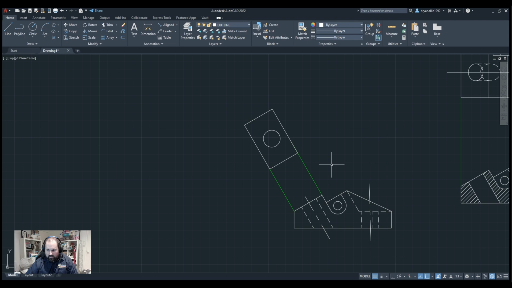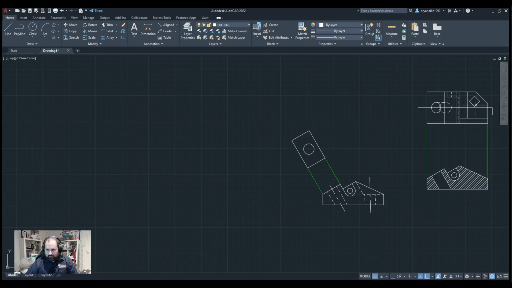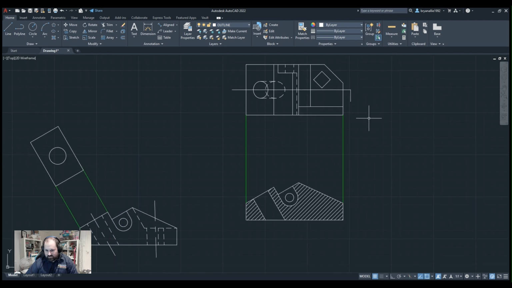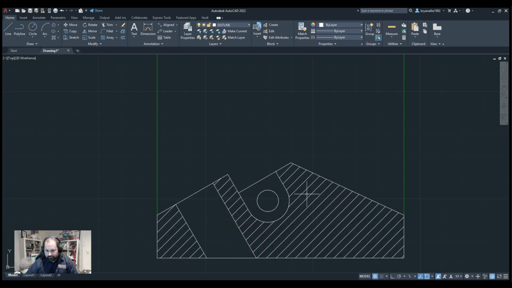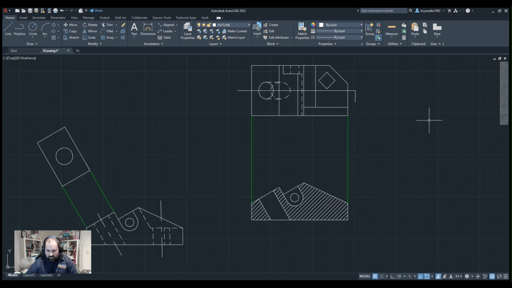So if you just want to copy that, you can. The same with the section view. Just copy that if you want.